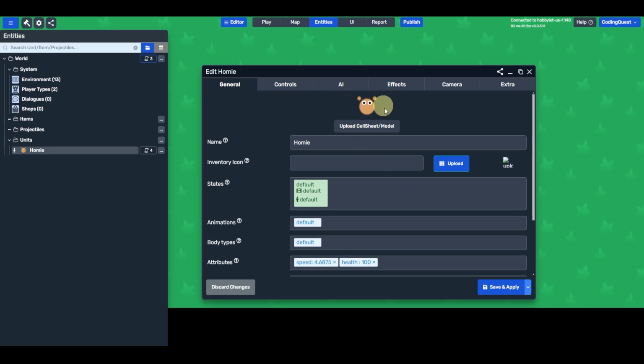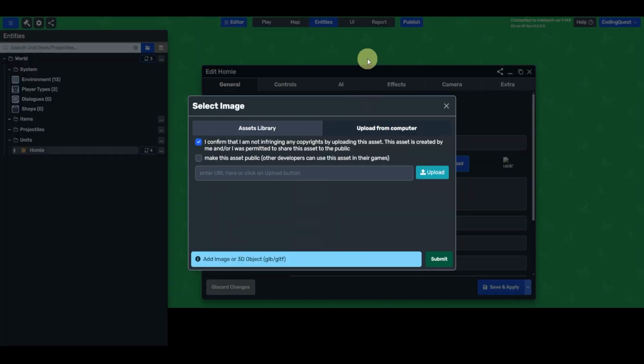The first will be the cell sheet, right? So this guy, not exactly what we want. So let's upload our model. Let's go to upload. Go to upload from computer and upload our 3D character. All right, so here you go.